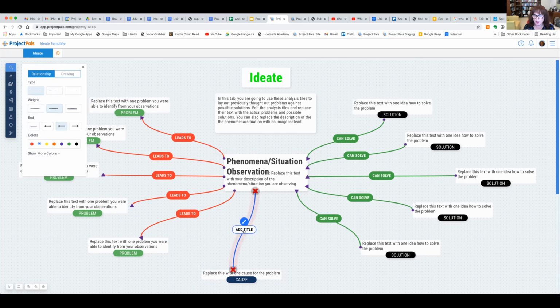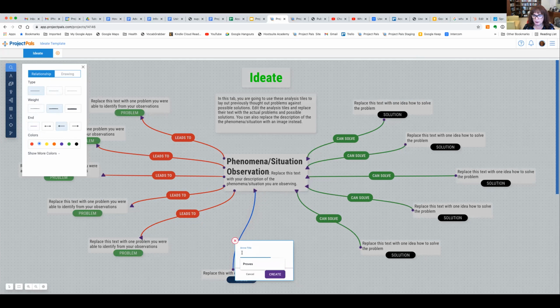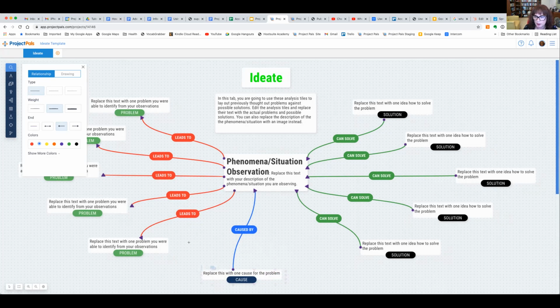So here it is, and it leads to. And you can say caused by here. You can even describe what is the relationship between them. So here it is, and this is how you connect any object. I mean, every single object has it. You can connect anything to anything.